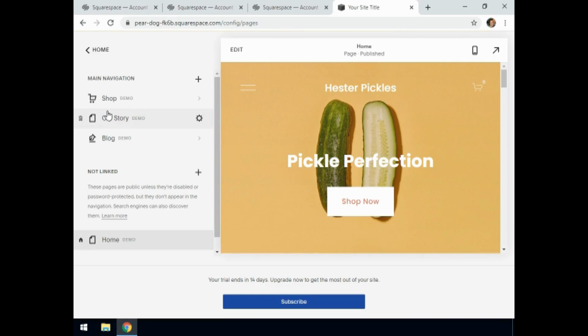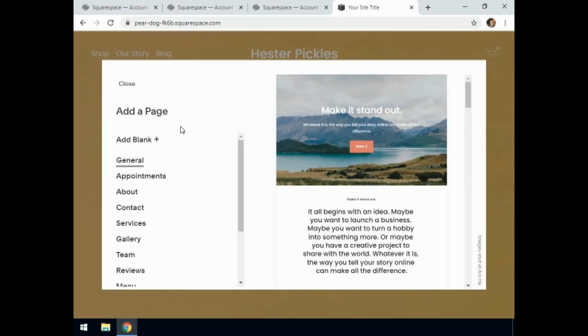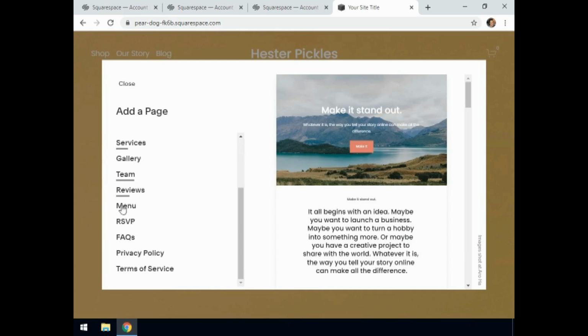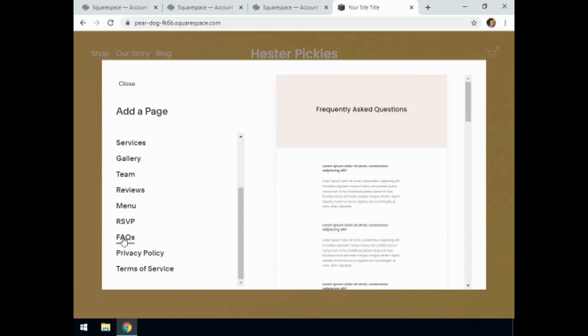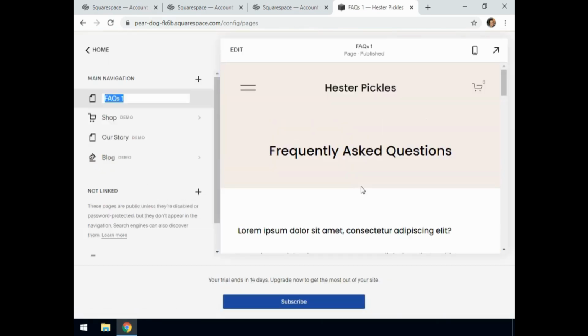From our main menu, go to the Pages section. This is where the bulk of our site editing will happen. And this section of your dashboard is where you load all page-level search engine optimization as well. Let's create a new page so we can see how it works. Click the plus button next to the main navigation and select Page Layouts. This will give us some pre-built pages that have been designed already so that we don't have to start from scratch. Let's scroll down and select FAQs, and then click on this first FAQs one.